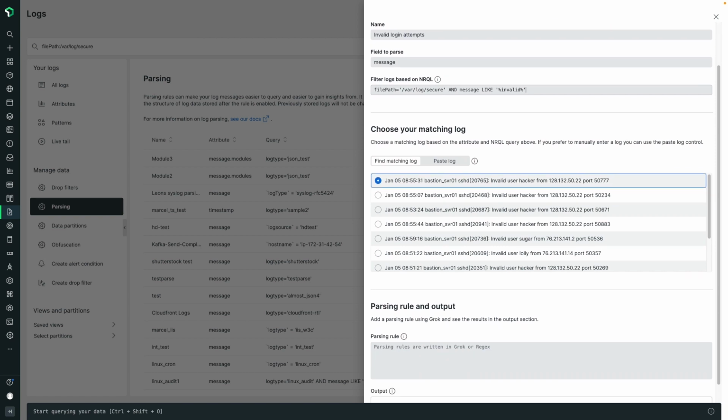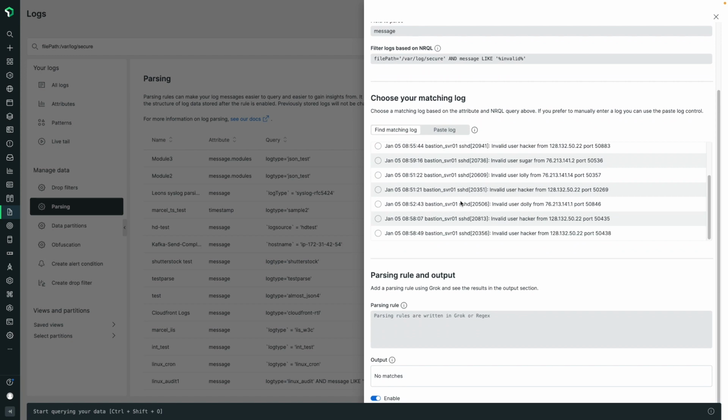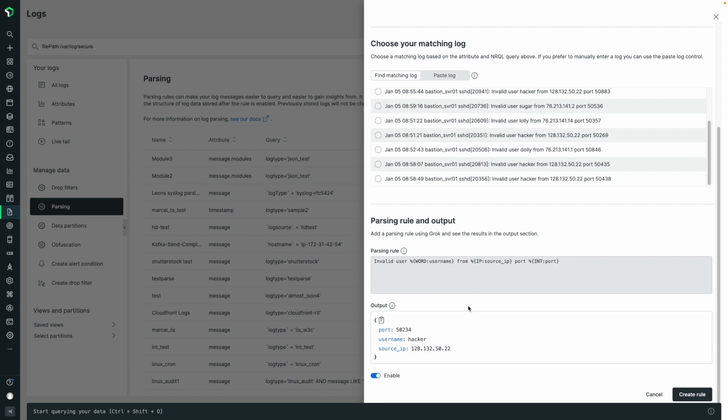Next, I'll select one of the invalid login events from the Choose Your Matching Logs section. If there are no recent events in the last 30 minutes, you can select the Paste Log tab and paste in a sample event. In this case, I have some events in the last 30 minutes that match my filter. So now I can enter my Grok pattern and validate it's working in the Parsing Rule and Output section. I'll use the following Grok pattern to match the logs and extract the username, source IP, and port into attributes.